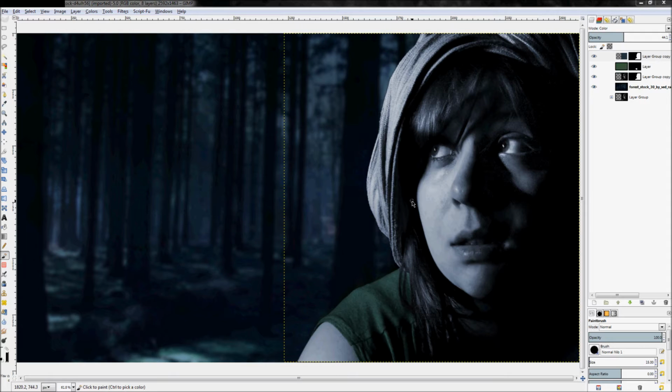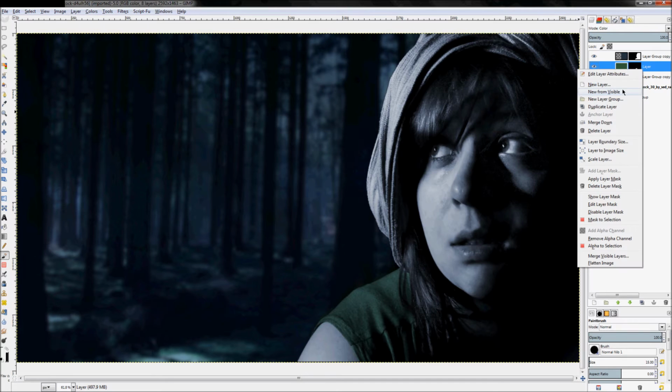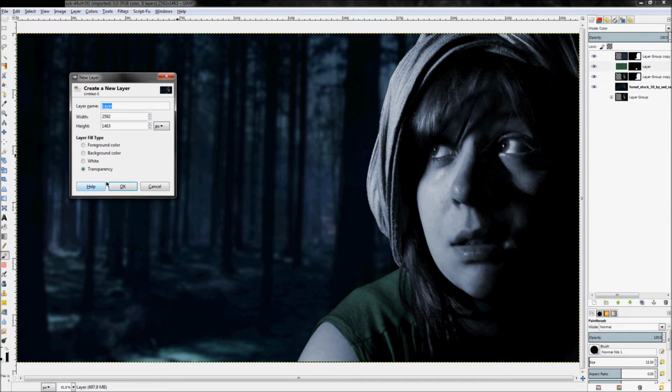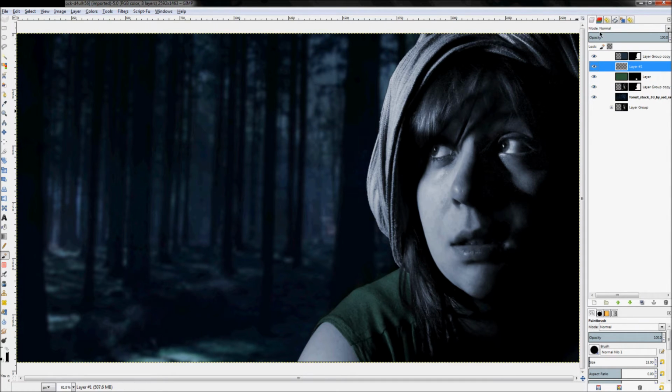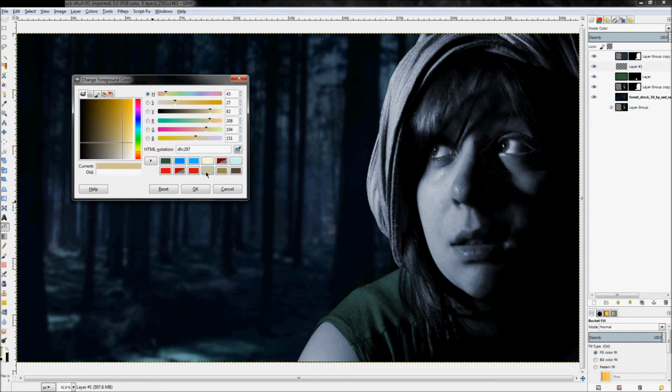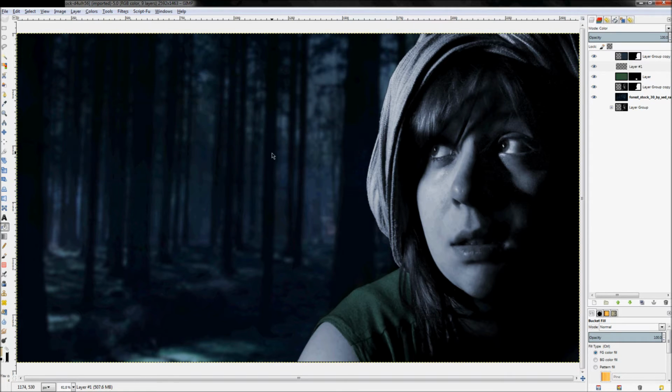But first we're going to add what I like to call the base layer, which is the first layer of skin. To do that, we're just going to right click and click New Layer, set it to Transparency just like we did before, set the layer mode to Color, click on our Bucket Fill tool, and pick a relatively fleshy kind of color, somewhere in the yellow range, and then fill it in.